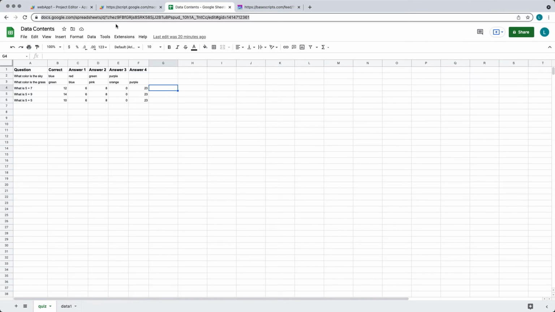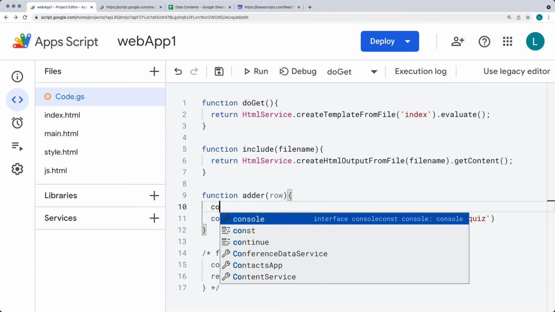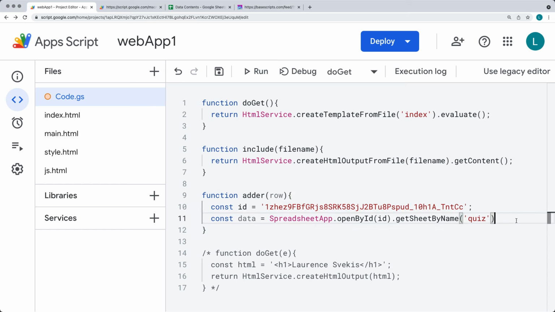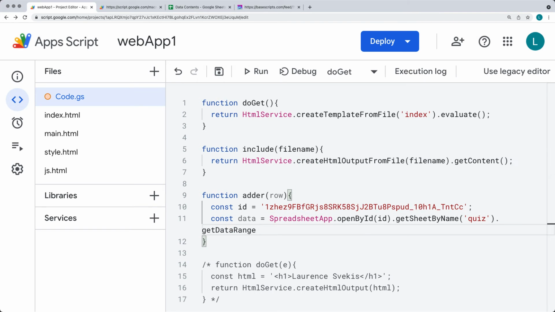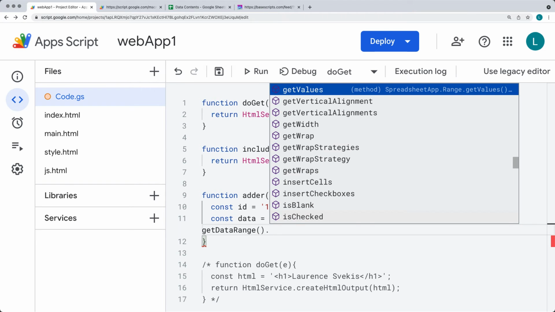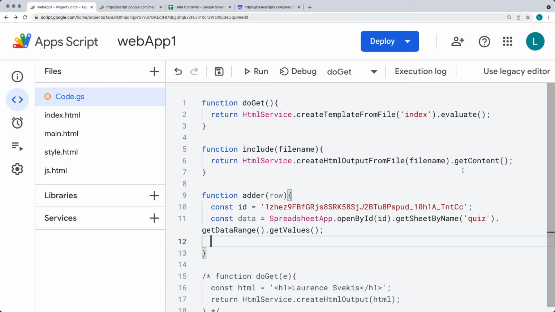Let's select the sheet index value, the ID value for the sheet itself. Set the ID. So we're getting the sheet by name, and then get data range. So that's going to get all of the content. And then let's get the values. So it's going to return it back within an array.